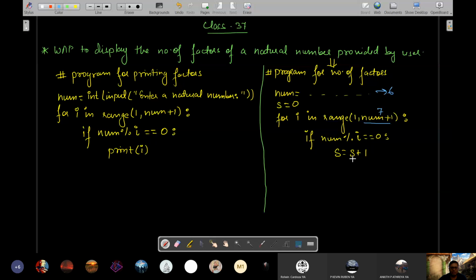Last value of S was 2. This S plus 1 will become 3. This 3 will again overwrite the variable identified by S. So 2 will be overwritten with the new value 3. S will become 3. Again you will come back. First 3 have been picked up from the list. Now 4 will be picked up from the list and will be assigned to I. So I will become 4.